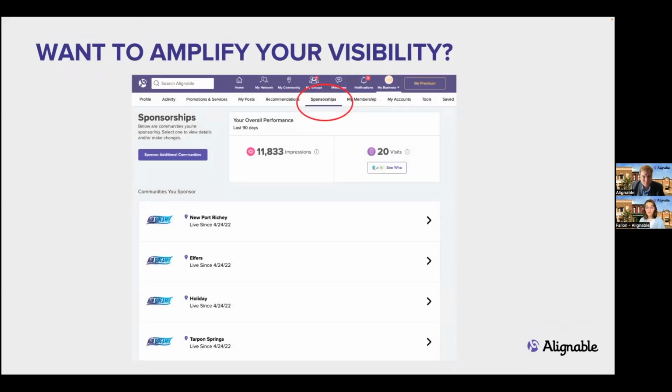And if you want to amplify your visibility on Alignable, we have newsletter sponsorships. You can sponsor a newsletter and put your ad as the exclusive sponsor of that community. So if I'm from Wheat Ridge, Colorado, and I want to sponsor in Wheat Ridge, I purchase Wheat Ridge as my sponsorship community, and you are the exclusive ad runner. And that's going to be at the sponsorships tab again in your business profile.